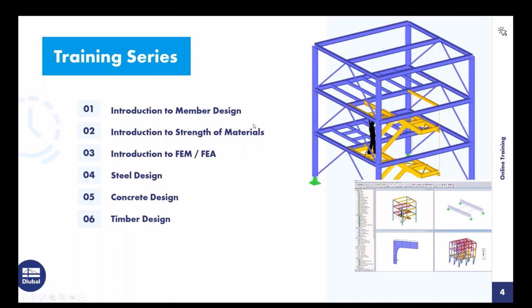I would now like to give you a brief overview of the training series. In today's training, you will receive an introduction to the strengths of materials. This training builds on the first training, which explained how the internal forces are calculated. In today's training, you will learn how the cross-section values and stresses are calculated. In the upcoming training courses, you will then receive an introduction to finite element analysis and then an introduction to our design modules.